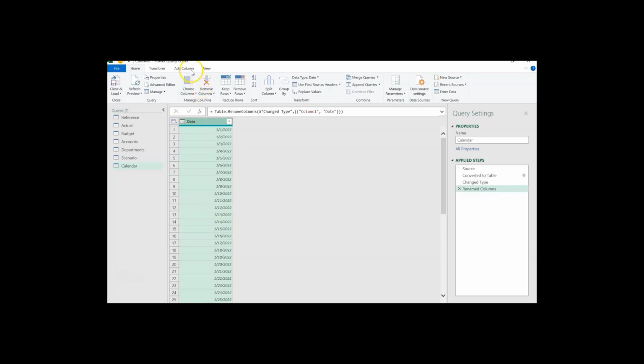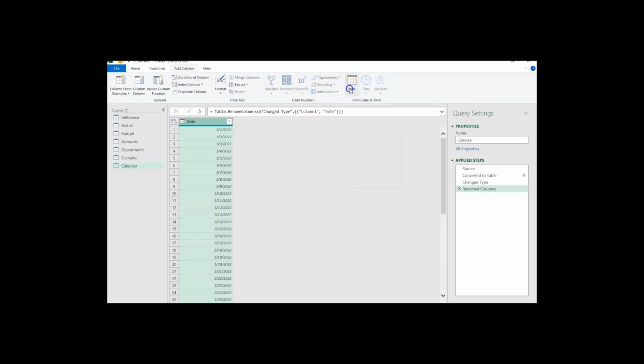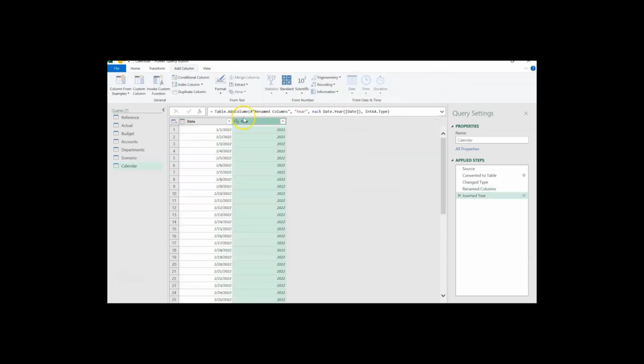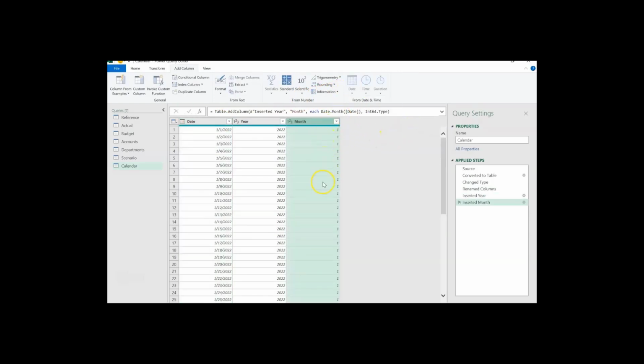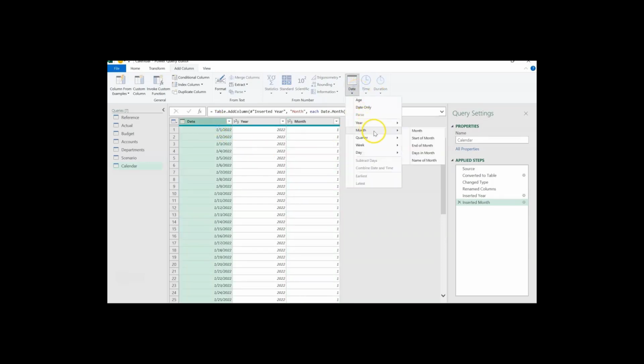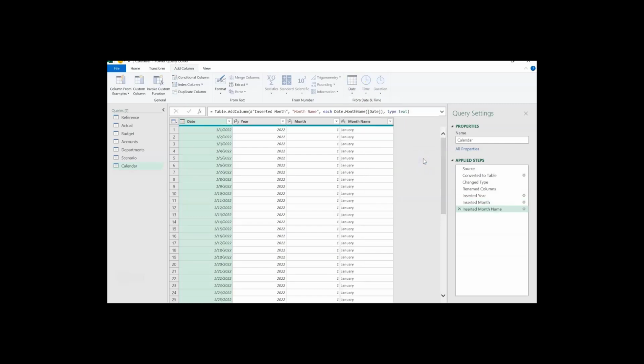From here, I can switch to Add Column, use this Date button to now draw all my date attributes. So I have year from here, then I have my month. This is going to give me the month values, useful for sorting. And then I'll take the month name itself. So I'll come here and do name of month.